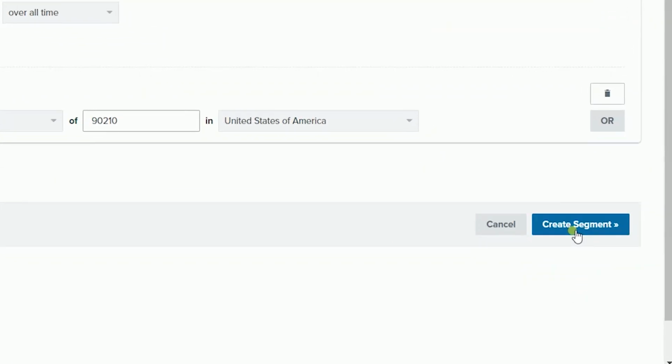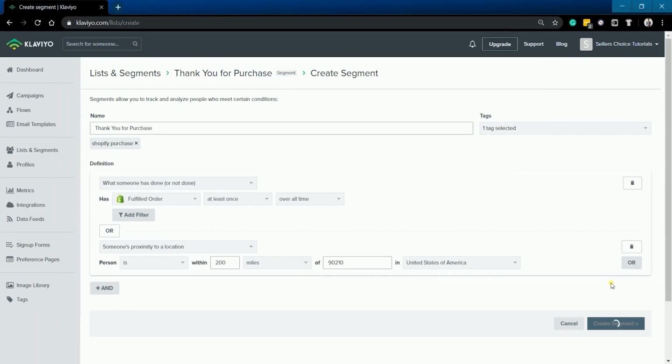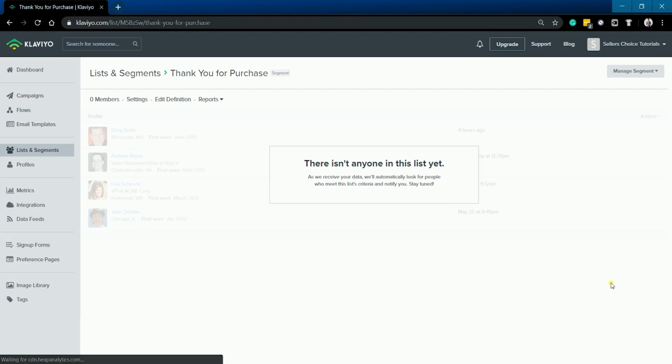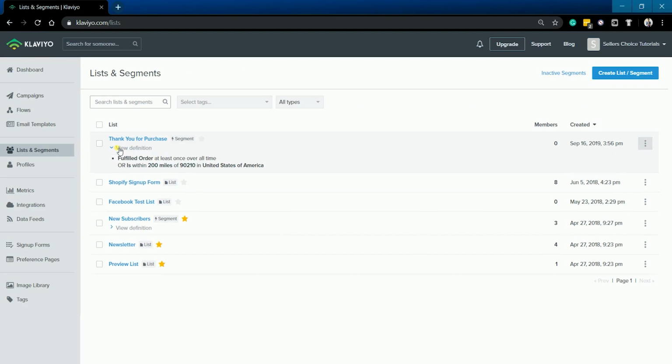Once you're all set, you can just click the Create Segment button. It will then inform you that your segment is still empty, and you will be notified once somebody meets the condition that you have set up. When you go back to the list and segment page, you can expand and view the conditions of your segment. And that is how you create a segment on Klaviyo.